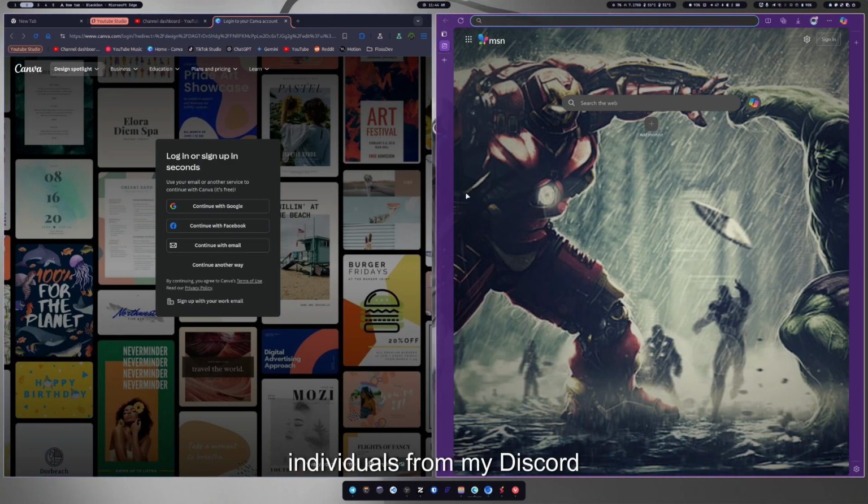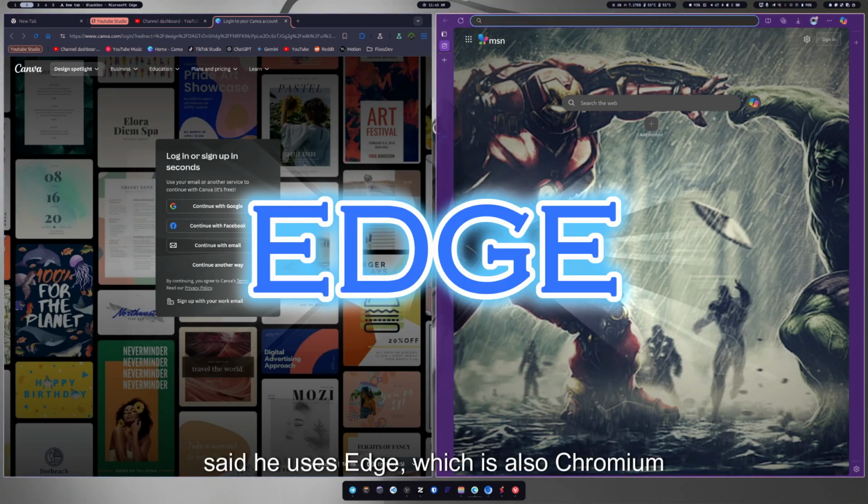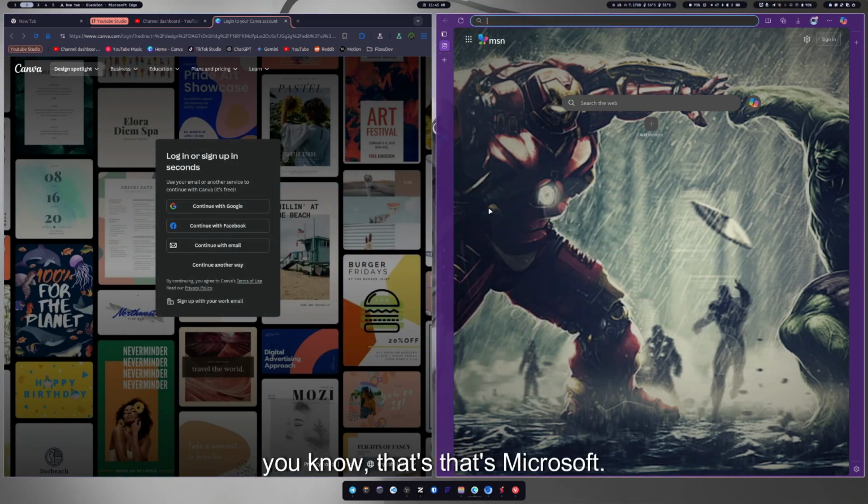One of the individuals from my Discord said he uses Edge, which is also Chromium based, and I was like, Edge, that's Microsoft. We're trying to get away from that. And to be fair, there are good Microsoft products, like VS Code, for instance. A lot of us use that, and that is a Microsoft product. So I gave it a shot, and it honestly just wasn't for me.